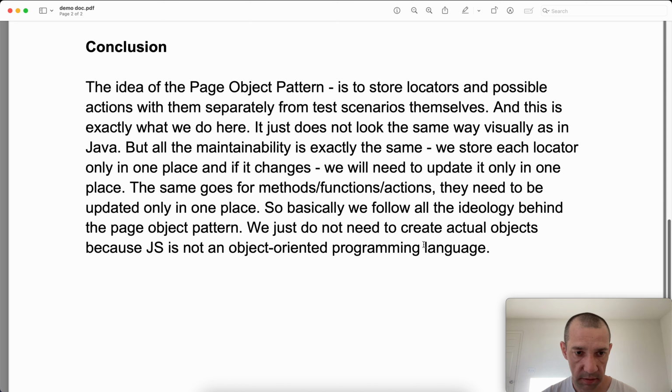And this whole idea came to my mind in implementation, because JS is not an object-oriented programming language, so I see it as an advantage and decided to find some better way to achieve the same result as the page object pattern, but to make your life easier and tests easier to read.